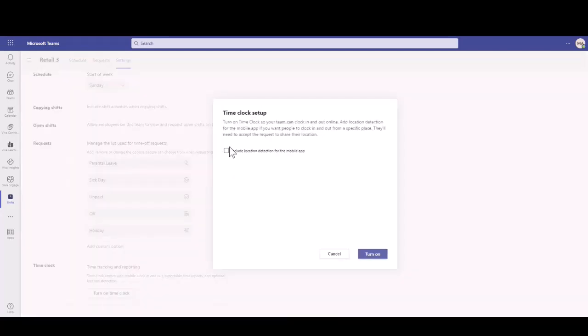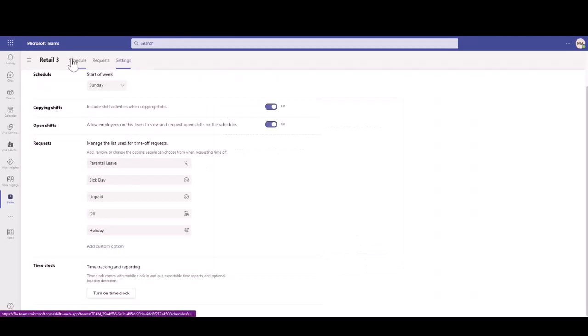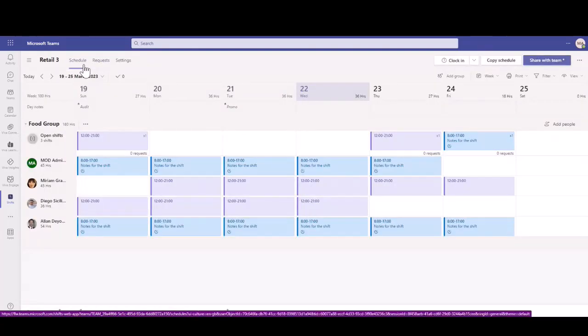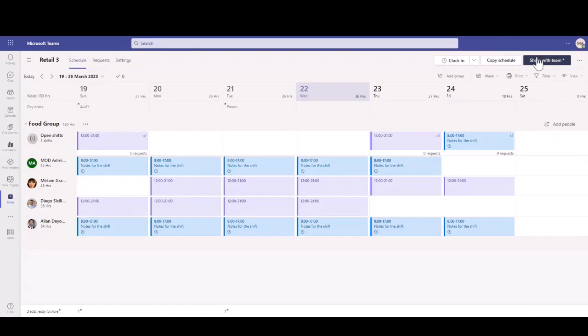And then I can also do this time clock setup, so people could clock in and out, but also if I wanted to turn on location detection for mobile, I could do that as well. So really pretty simple. My recommendation would be to just go and have a look. You won't break anything. Have a play about with that.